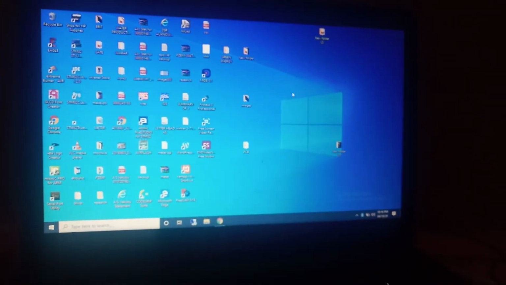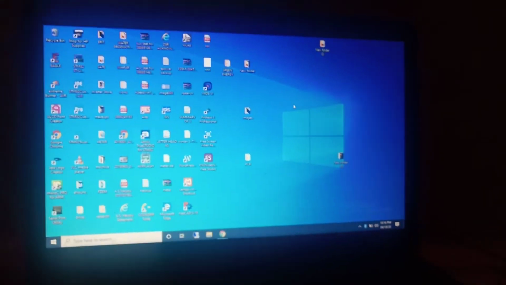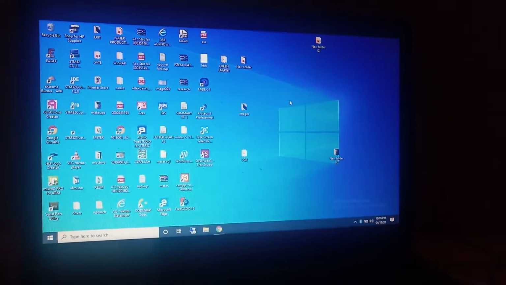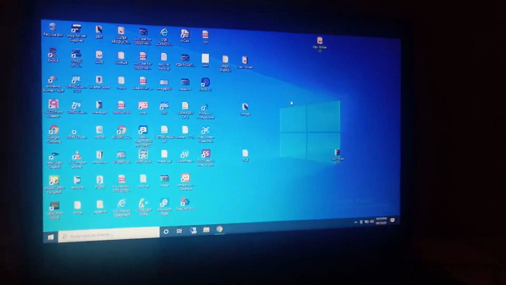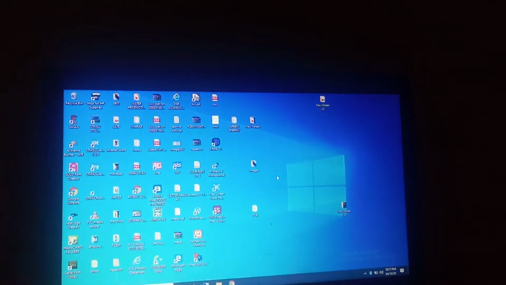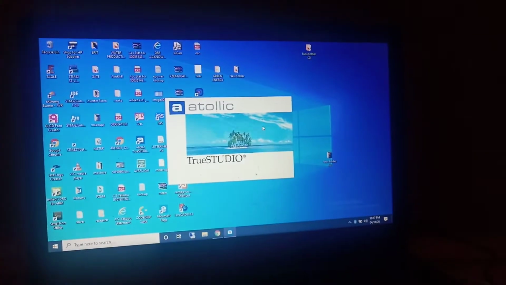I did say that we require two basic software, the STM Prog 32 and the Atollic Studio. So I will just start the Atollic Studio. While we wait for it to come up, let's go through our basic hardware.